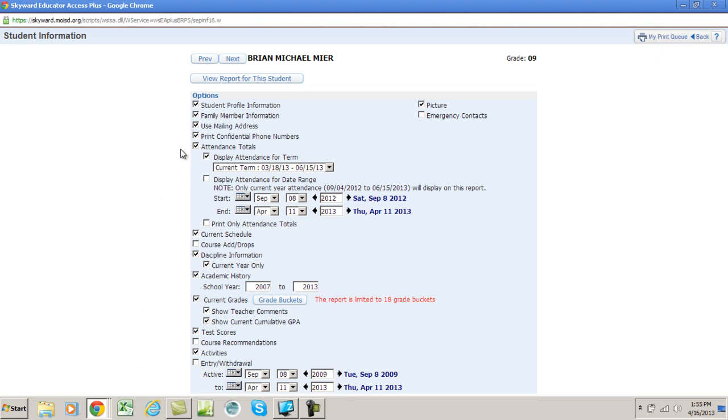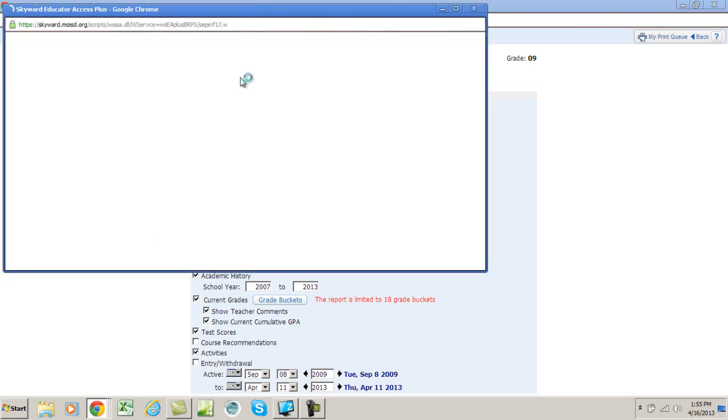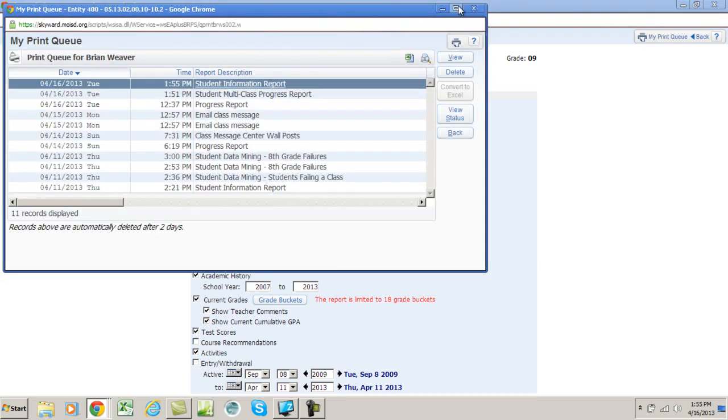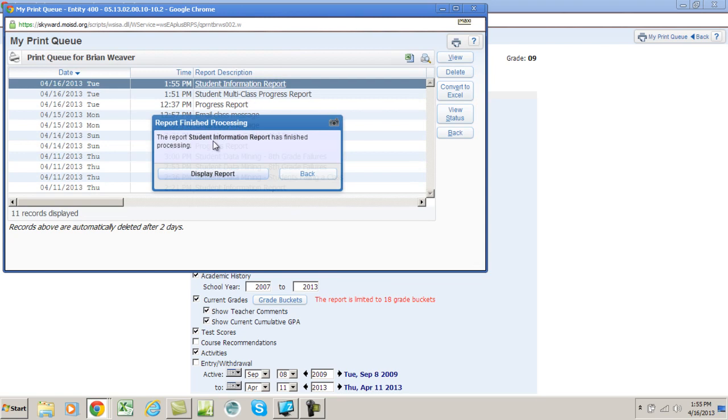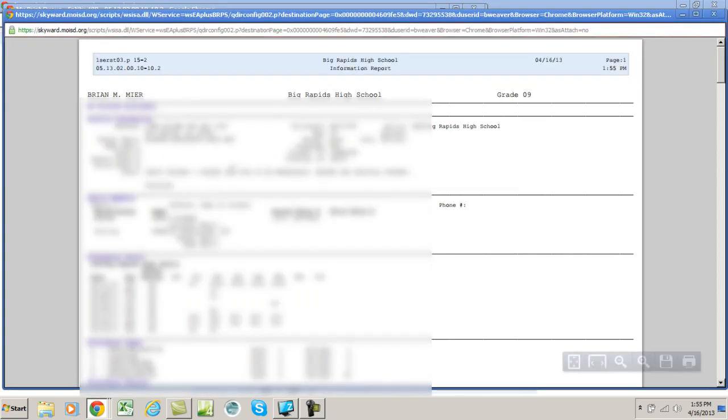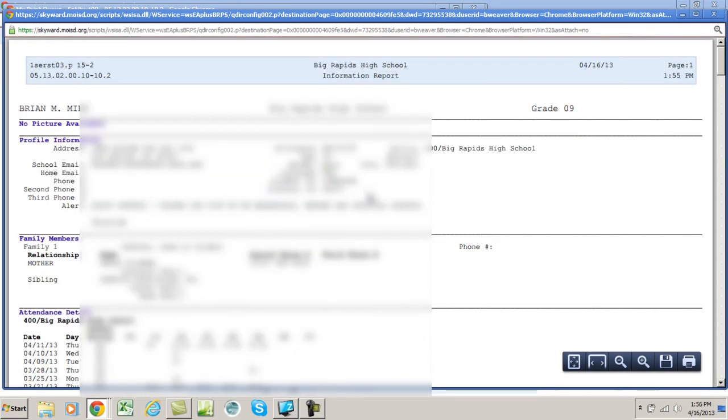I'm going to then go up to the top and choose view report. I'm going to wait patiently for a couple of minutes. It will run and I will have a report that's not formatted in a very pretty way, but we'll have all the information I need. I'm going to click display report, and now I can print this out if I want.